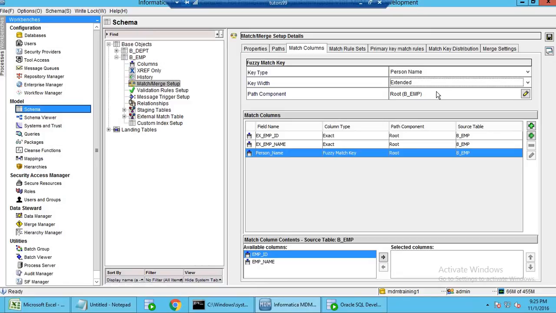In real time, it will generate lots of tokens for millions of records, so it becomes very expensive in terms of performance. Always be very careful while selecting the key width, because the interviewer will ask how you tune your match rules. You have to say that as per the requirement we select the appropriate key width. Otherwise, if you select extended for all the match rules and all the match strategies, it will become very expensive and take lots of time.